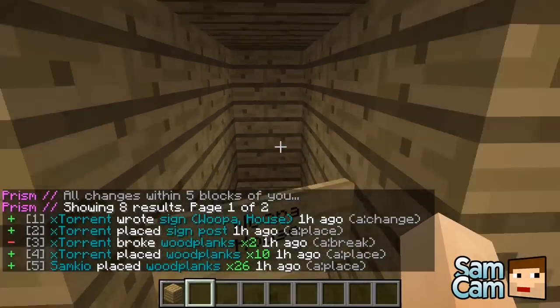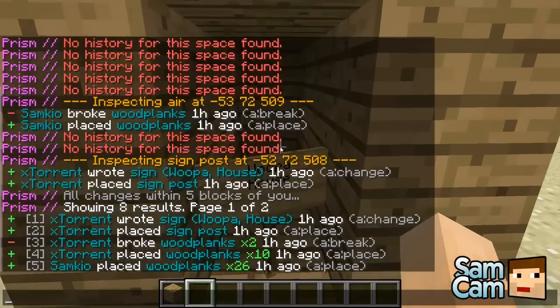Okay, another one we can do is look up or Prism near, which is similar to the inspection wand, but it will do it for an area around you. The default is 5 blocks. You can see here all the additions. Torrent wrote on the sign, placed a sign. That was the most recent, so it comes at the top. And then you've got me placing wood planks. That's really cool how it's got little plus and minus signs for if you destroy or place something. Yeah, it's quite good like that, so you can easily see.